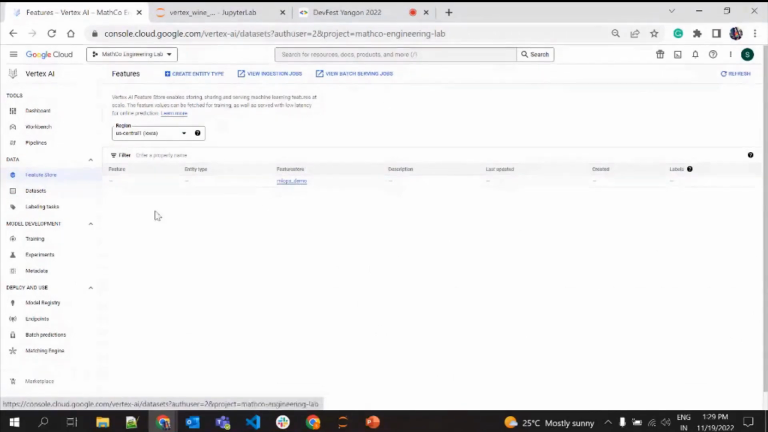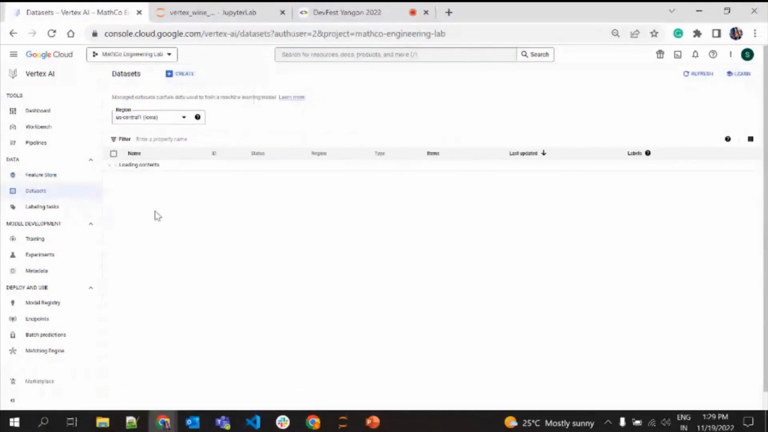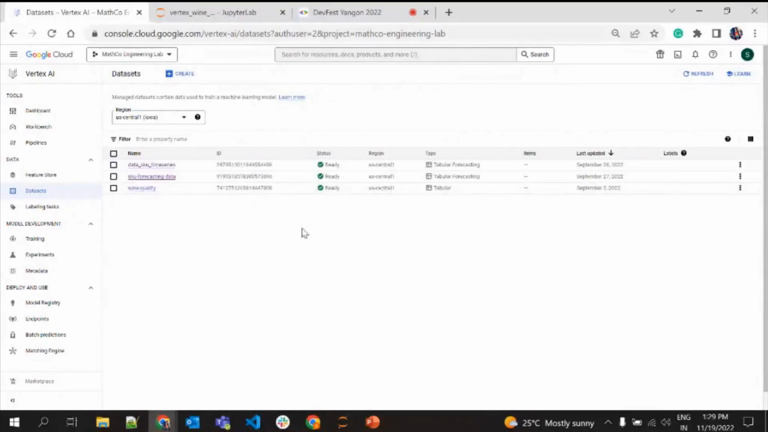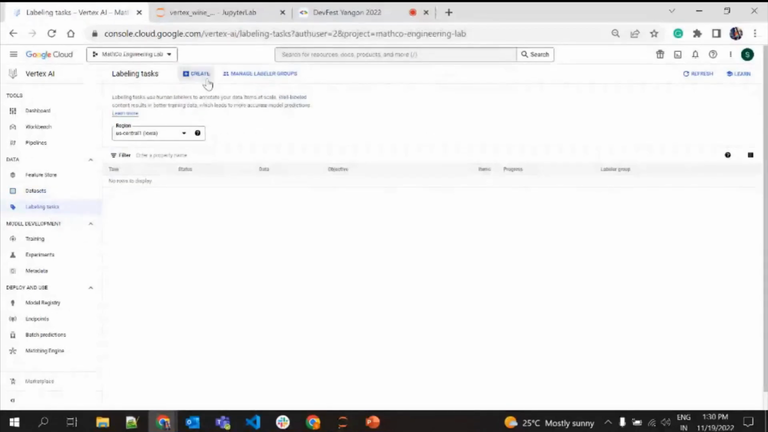Okay, this is your datasets section, where you can create your own dataset, or you can register your dataset from your notebook also. This can handle tabular data here. You can do the labeling task also under the data tab. So if you have some labeling task, you can create and handle that too. So these features are related to the data component.